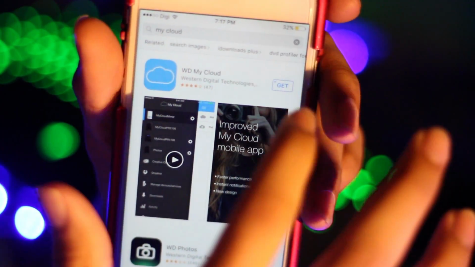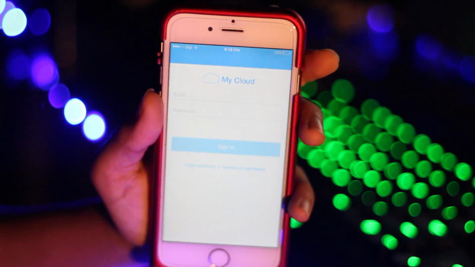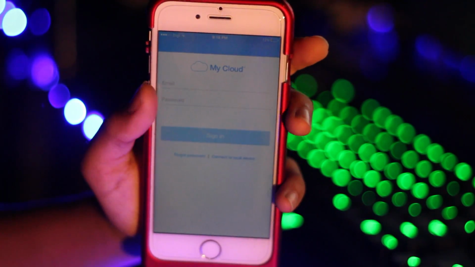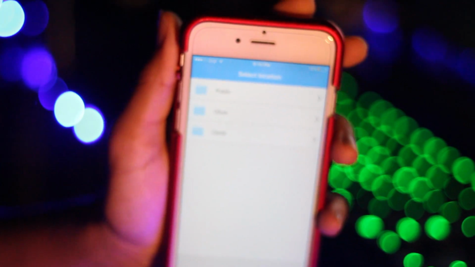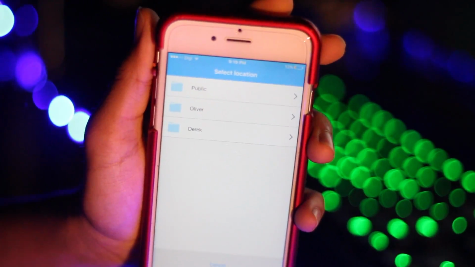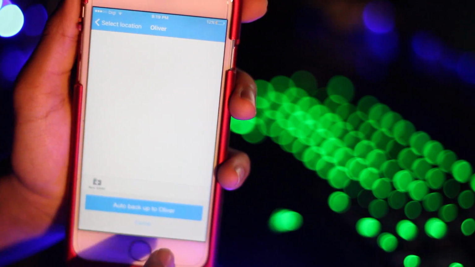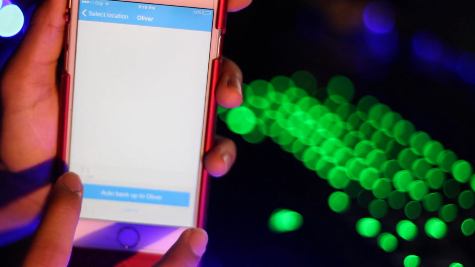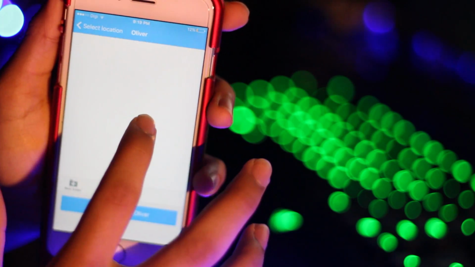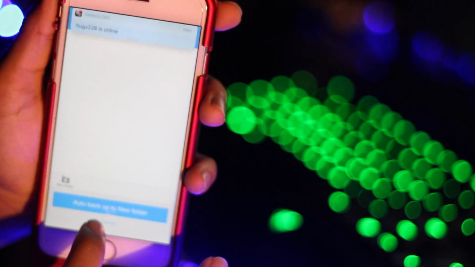So after that, if you want to transfer photos, you need to install the MyCloud app on your smartphone. So after opening the MyCloud app, you'll need to put in your MyCloud email and password. And then after that, you'll see your hard drive which is connected, and you'll see all the folders in your hard drive. So as you can see, I'm going to click on the Oliver file right here, and I'm going to import a few photos for you guys. So I'm going to create a new folder, and I'm going to import some photos into that folder.